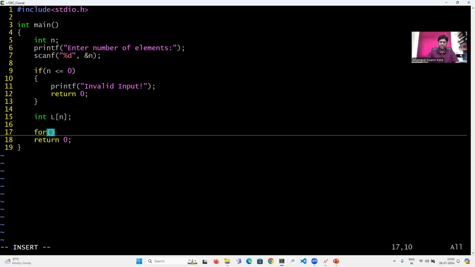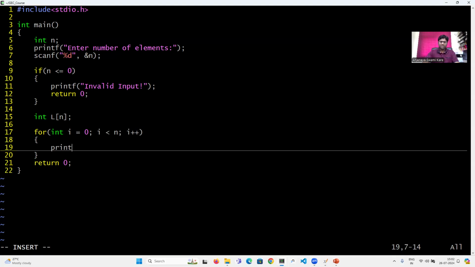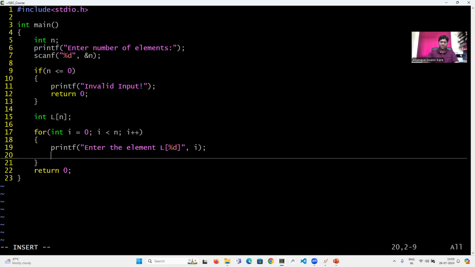For int i equal to 0, i less than n, i plus plus: printf "enter the element L %d" with i, then scanf "%d" with ampersand L of i.